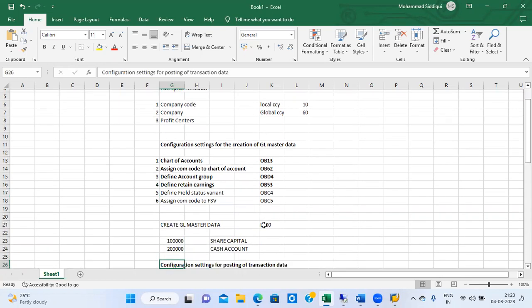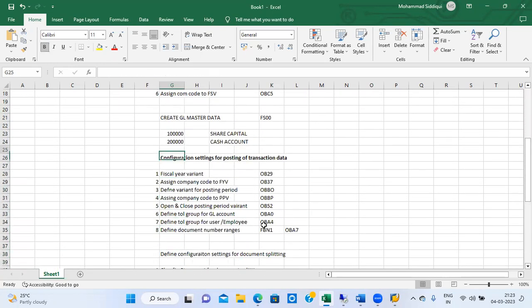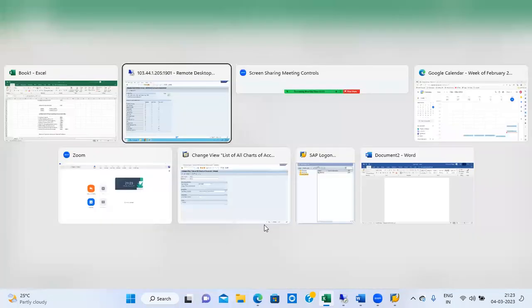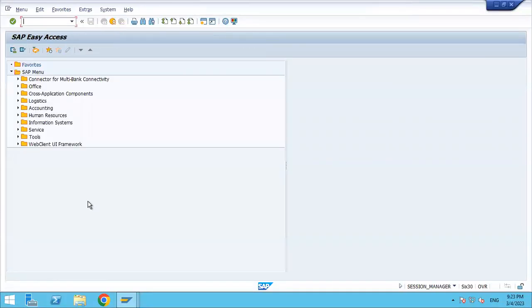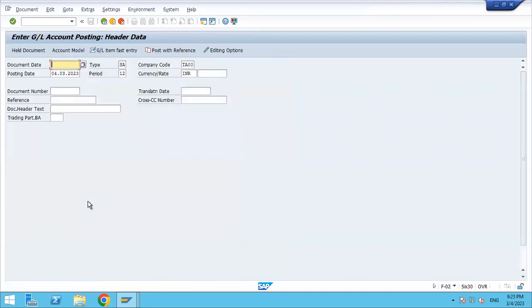And then the fiscal year variant and posting period. The moment you go to F-02 for posting the transaction, see, you are getting this posting period based on the posting date. This posting period is coming with the help of the fiscal year variant, because in the fiscal year variant, we define what the first period is and what the 12th period is. These are all coming from the fiscal year variant.